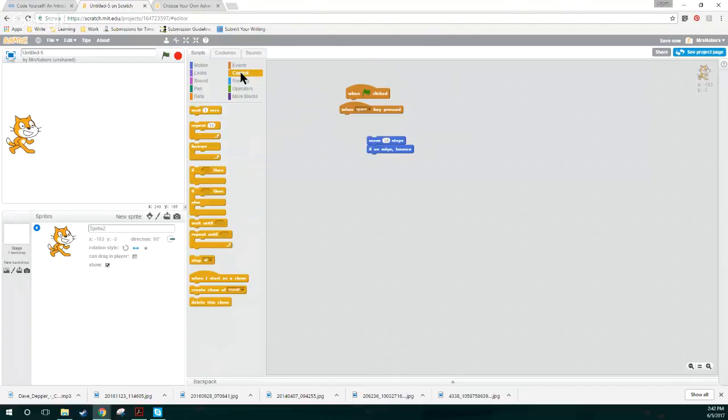So we look at the control menu, and we've got a couple of different loops. We've got a repeat loop, which we could try out here.